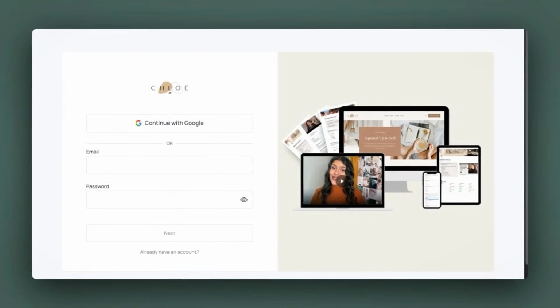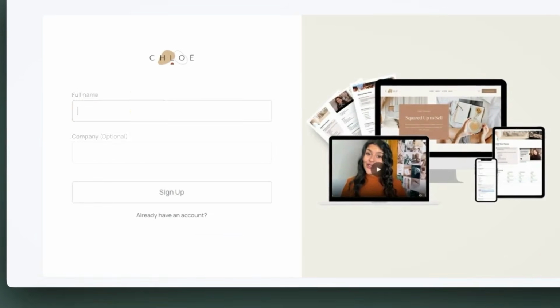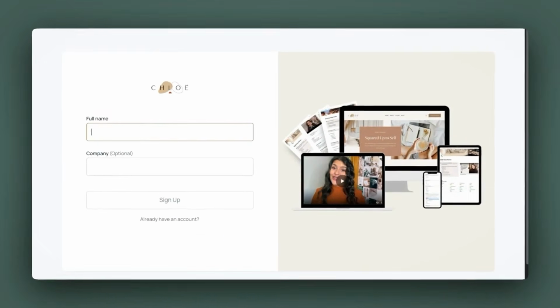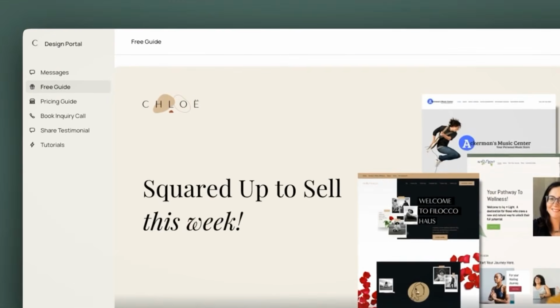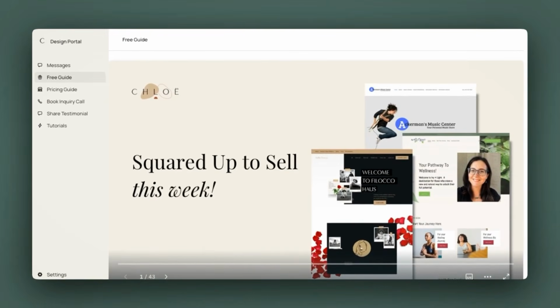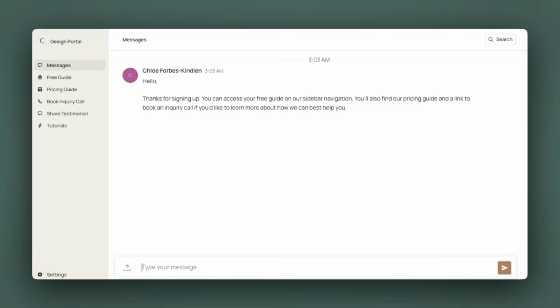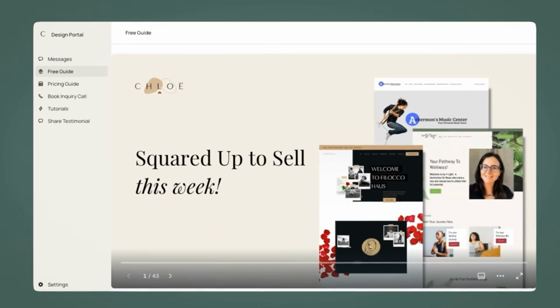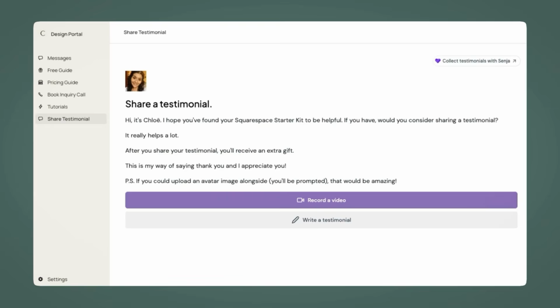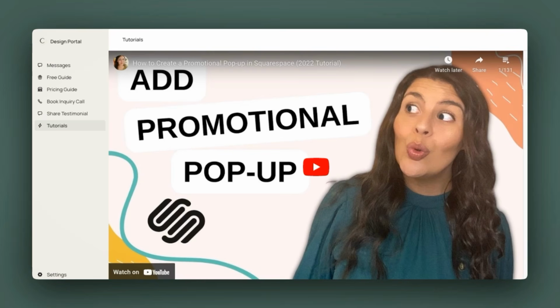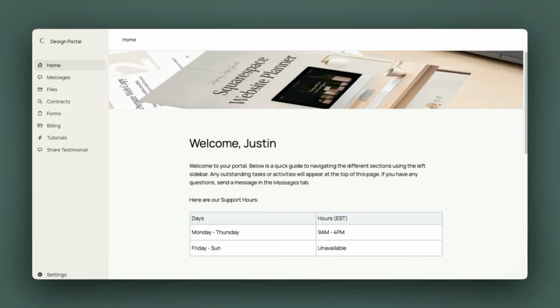So now we're going to come back to the sign up page. I'm going to sign up. To select next, it's going to ask for my full name and the company is optional. So we'll do Ella and Rising Solutions. Hit sign up. Now you'll see here Ella's client portal experience is a little bit different. We have her welcome message here, our free guide that she can go through, our pricing guide, a link to book an inquiry call, an option to share a testimonial, and she can view all of our YouTube tutorials as well. That was Ella's portal.